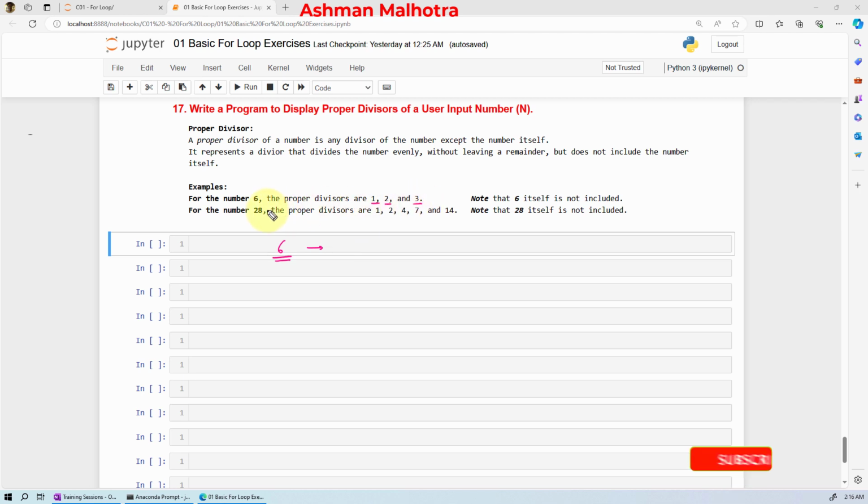We will not divide the number by itself. Similarly, we have got another number 28. We will divide this number starting from 1 till 27 and we'll check what are the proper divisors of this number. So 28 will be excluded.